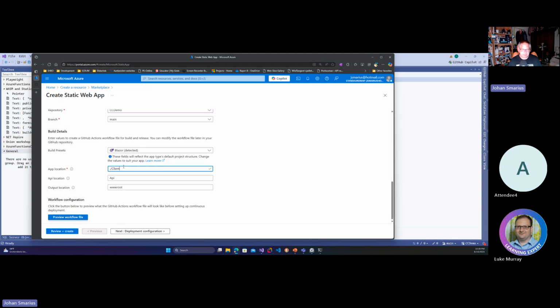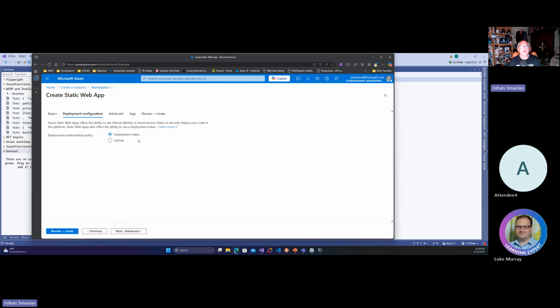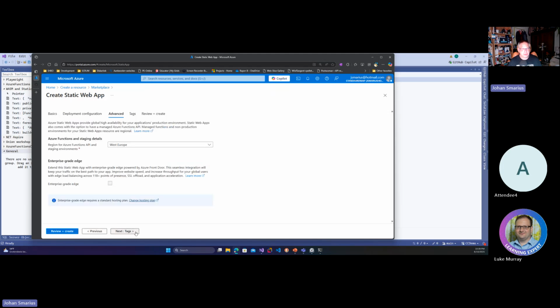I do have to set up some things. And here you see why I chose my project to be called client, because that's the default app location in the template. If I choose a different project name, it's just fine, but I now have to update this one. I didn't put in an API yet, so I will leave that one out. And my output location will be my wwwroot. Now if I go to deployment, yes, simply use the deployment token.